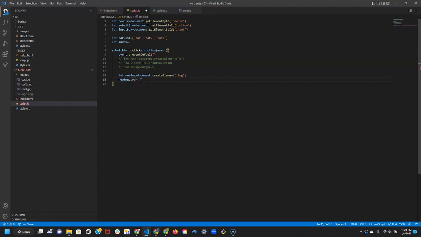But how do we refer to the images? Remember, it's in a folder. It's called images, so we're gonna have to specify the folder name first, images, then slash. Then we want the specific index of the car. So we can use carList right here to get the job done. So carList bracket i, or index, because index is at 0 for now. And then we're gonna need the file extension name.